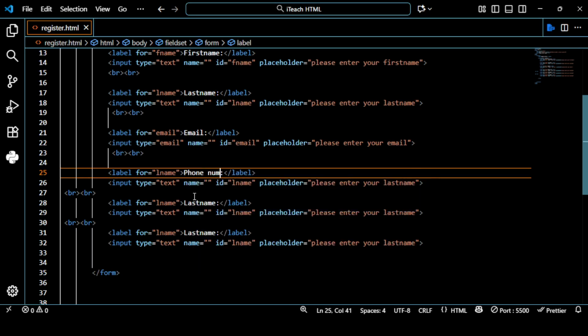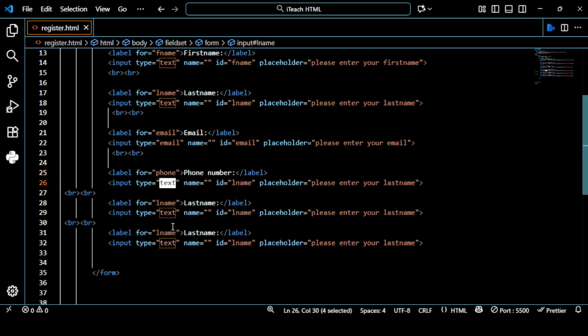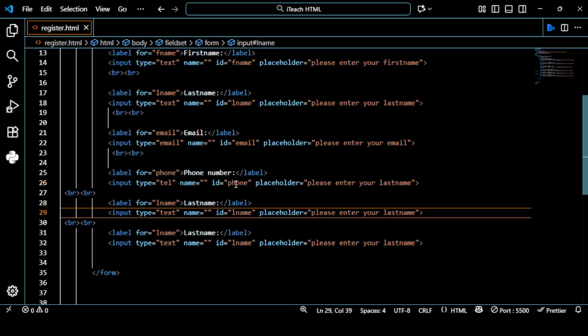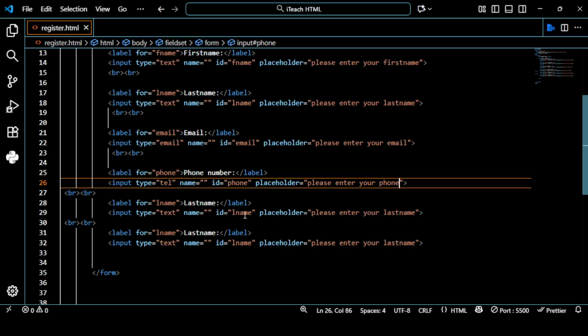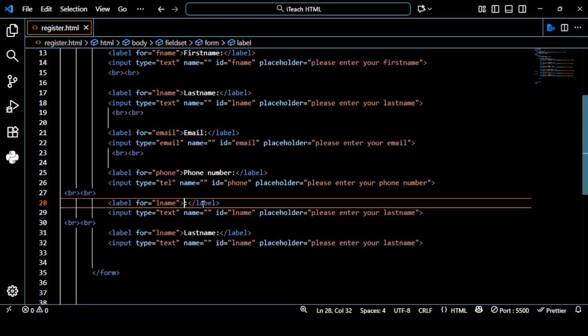Then for this I'm going to be accepting the user's phone number. And here I can say phone. Here I can say tel. Then here phone. Remember, this and this must be the same, so that this will be used to target the input field. So here I can say please enter your phone number. Alright, then here I will say password.